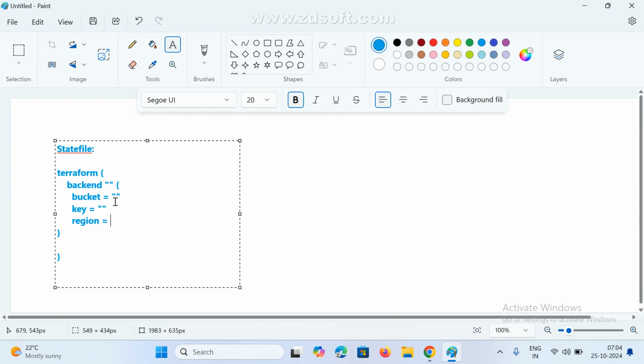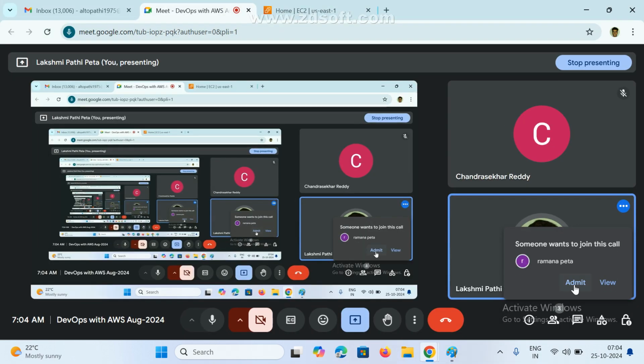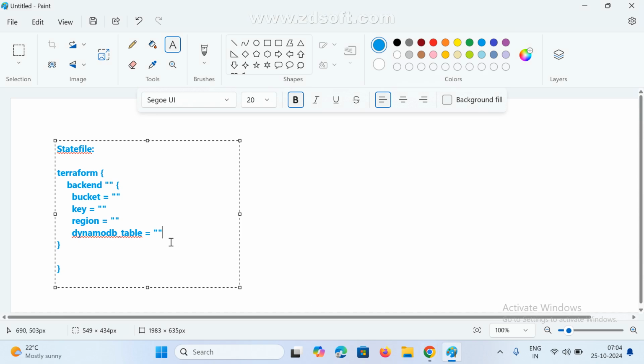Also, if you want to configure the lock mechanism, we created one DynamoDB table. So dynamodb_table equal to the DynamoDB table name. These are some basics, that's it.